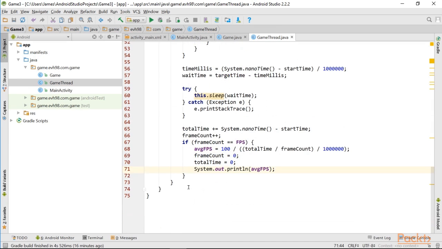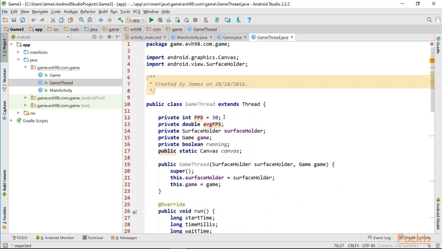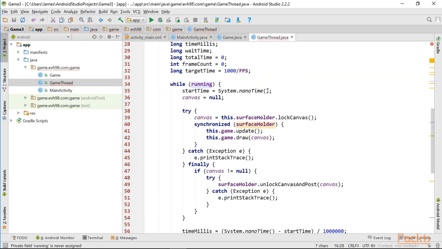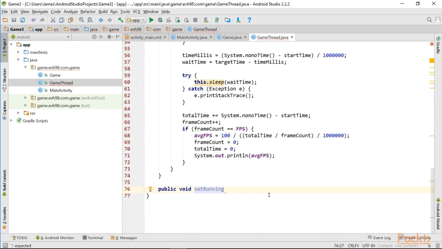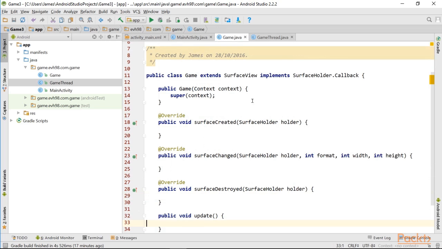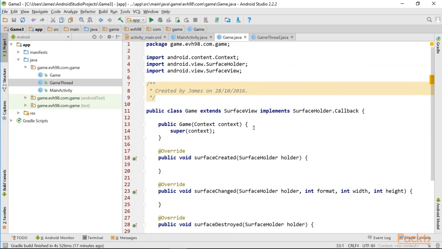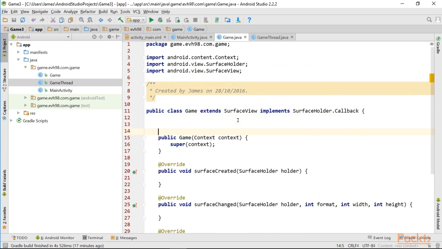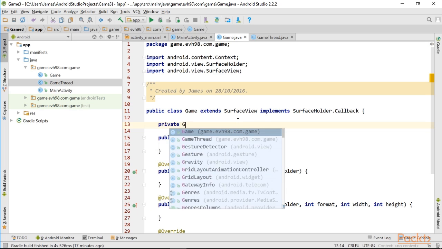Before we go back into that game class, we want to make one final method, and that's public void setRunning, just so that we can change the value of this running boolean outside of the game thread. So setRunning takes a boolean, just so we can start the game and kill the game. Running equals running.